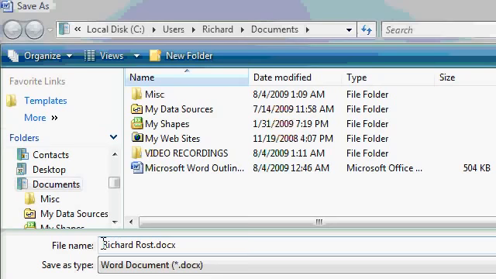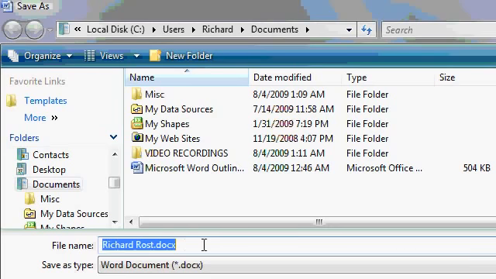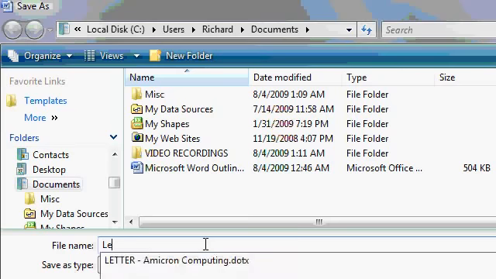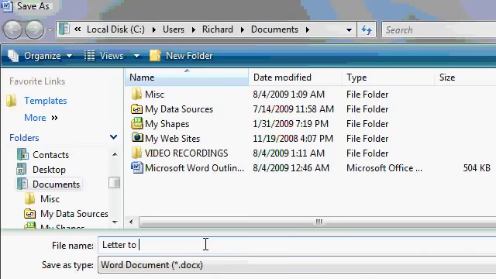If you want to change it, just simply come in here and click, and you can type in your own file name. For example, I want to type in, let's say, Letter to Mr. Schwarzenoffer. So I'm going to get rid of all this. I'll highlight it and press Delete on my keyboard. And I'll type in Letter to Mr. Schwarzenoffer.